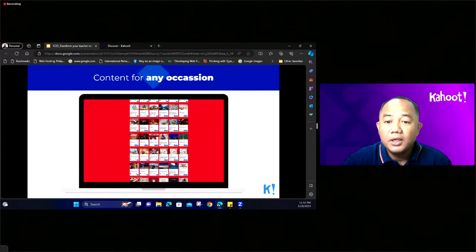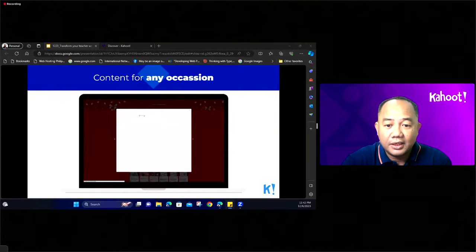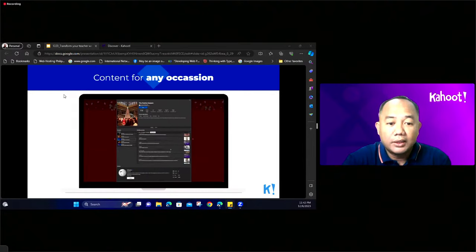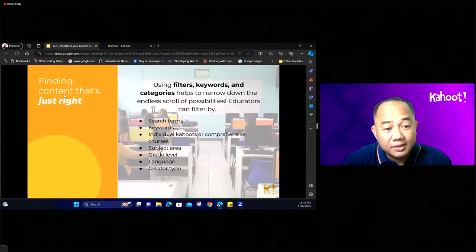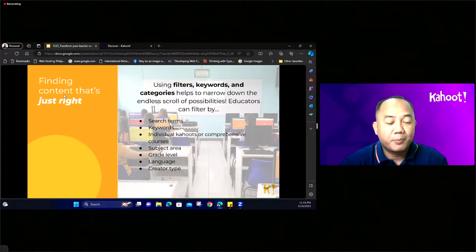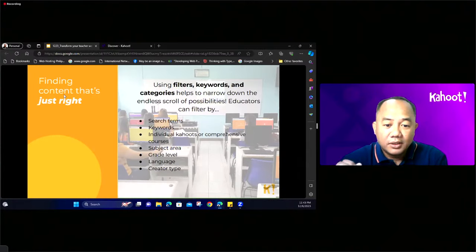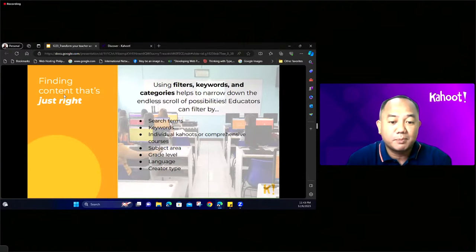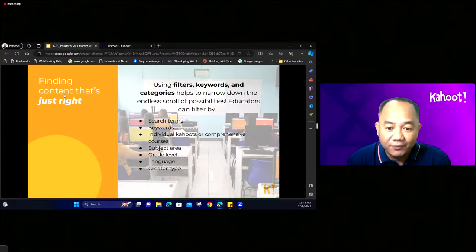Now, as I've said, the Discovery page is a vast universe, and finding the perfect Kahoot feels like searching for a needle in a haystack. That's where filters come in handy, offering us a finely tuned search experience. So first, let's talk about search terms and keywords. Now, these aren't just fancy features. These are your magic wands to narrow down the endless scroll of possibilities. So if you're looking for something specific, just type in the search box, hit enter, and watch Kahoot bring you tailored results matching your exact needs.